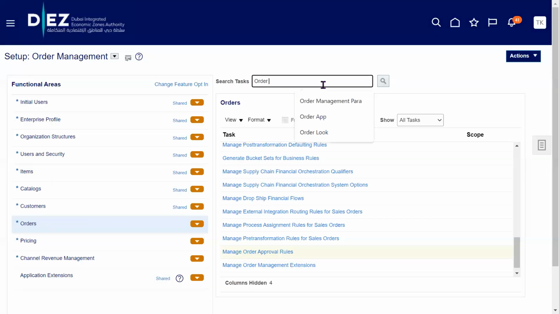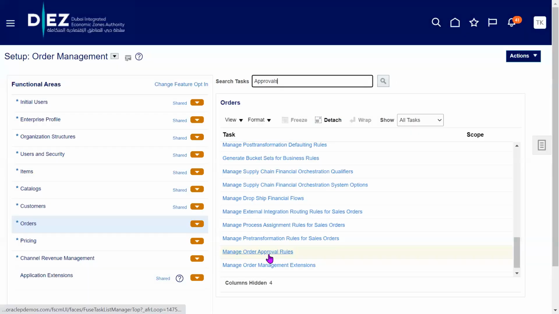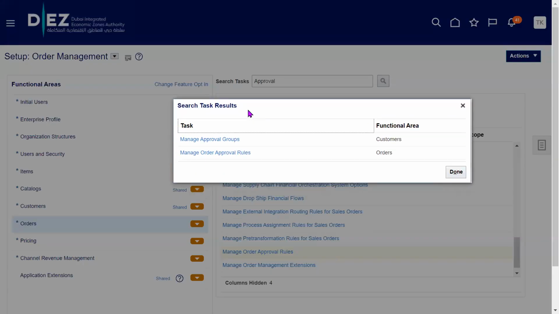You want to search specific to the approvals. You can also search like this. Approvals. Not able to see anything now. Okay, why am I not able to see anything? Because you see here, "S" is there in this task. I typed "S", that's why. Just "approval". Okay. Understood how to search?